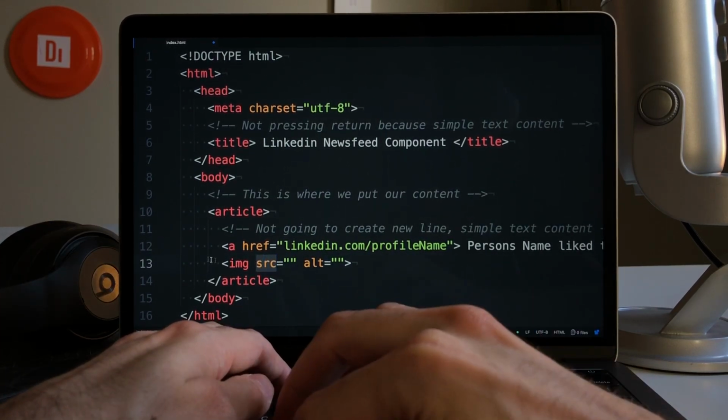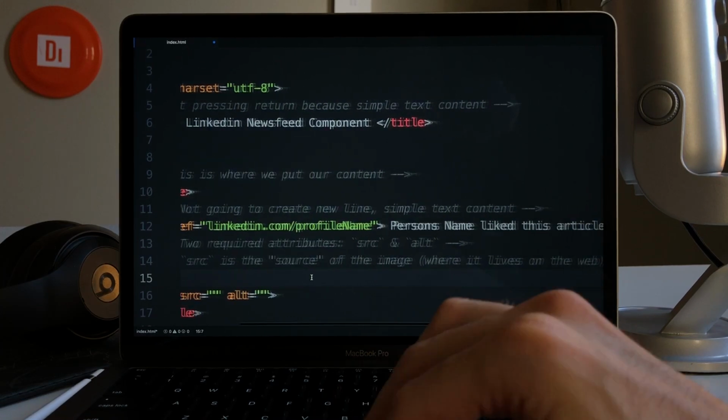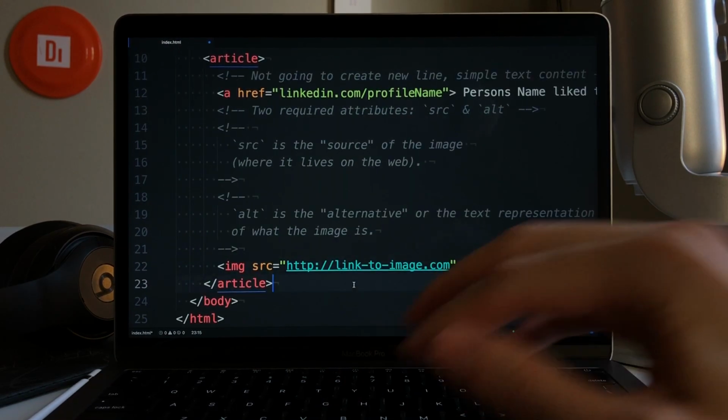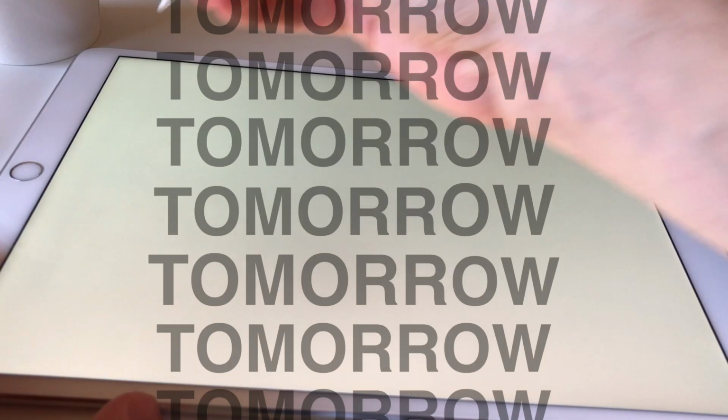The source, or src, this has 2 required attributes, src and alt. The src is the source of the image. It's where it lives on the web. The alt attribute is the alternative or the text representation of what the image is. It's what's read by screen readers. So low vision or no vision users that see this website while the image is loading, or if the image isn't found, can read the text and understand what it is. I'm going to complete the src with just a generic link to image. You could Google for a link, right click and copy the link, paste it there. And the alt is a coffee cup sitting on a table. So if I were to find the image, it would need to be a coffee cup so that everyone would have the same experience in knowing what this was.